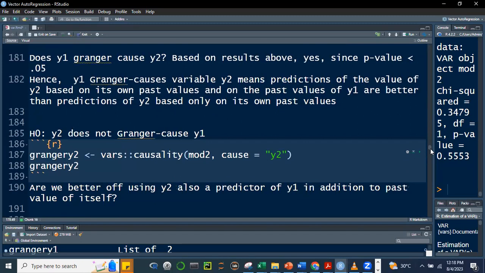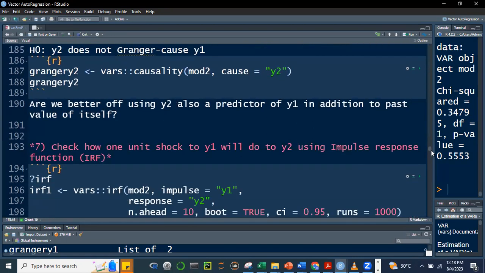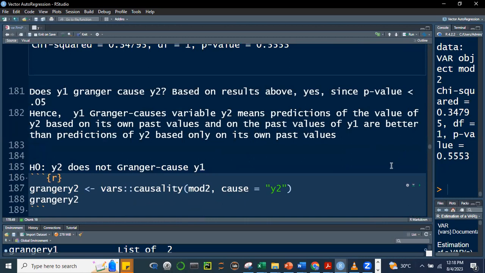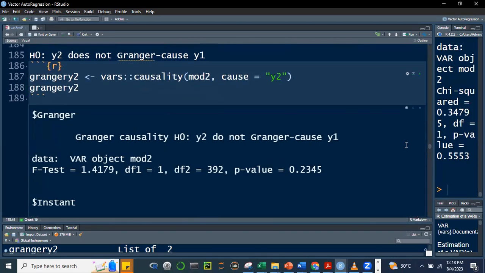All right. How about the reverse case? The reverse, where y2 Granger causes y1. So the only thing that changed is that our cause is now y2. All right? So if we run that, let's run this. Okay, what do we have now?